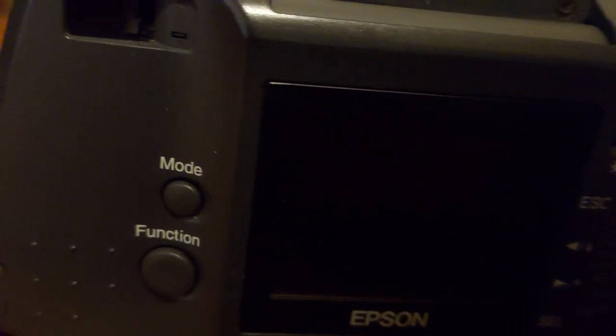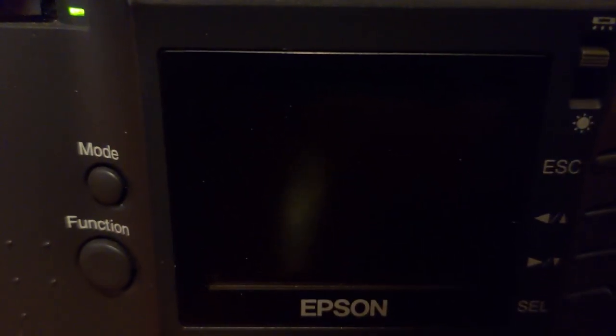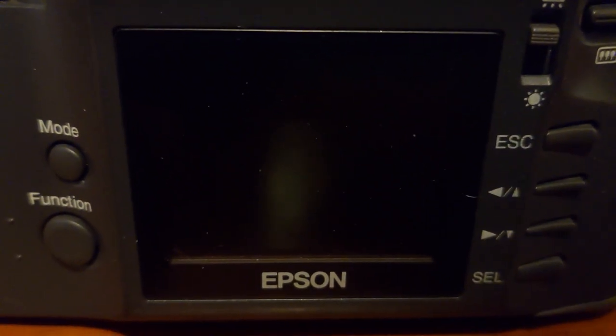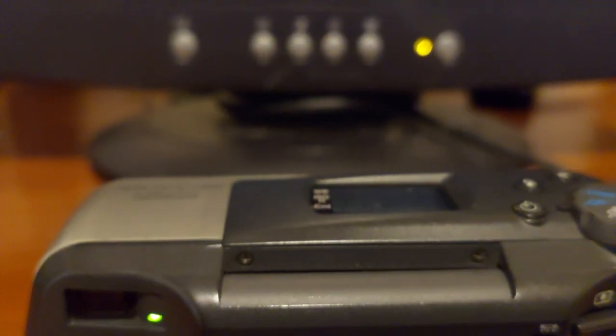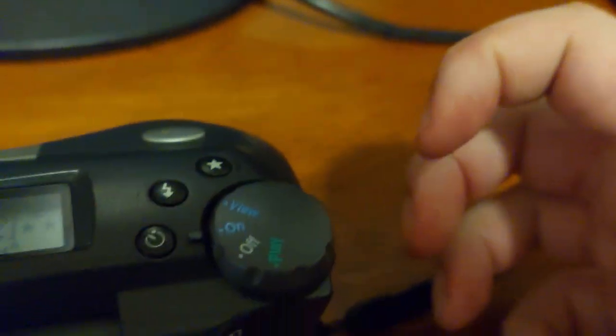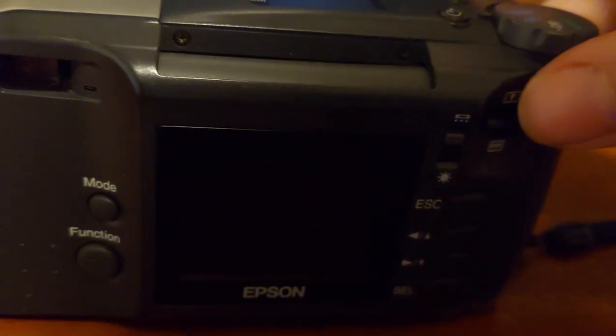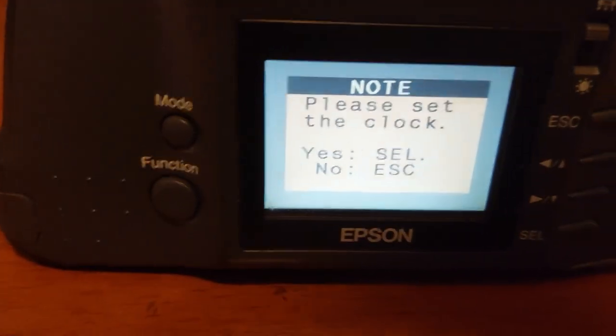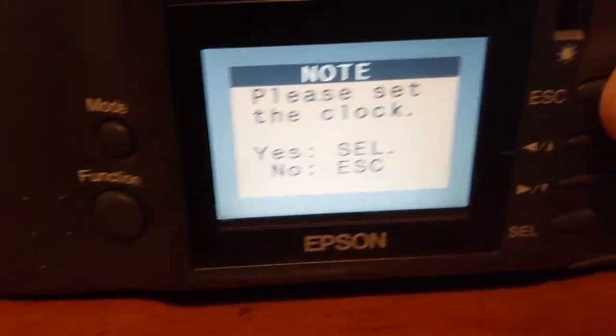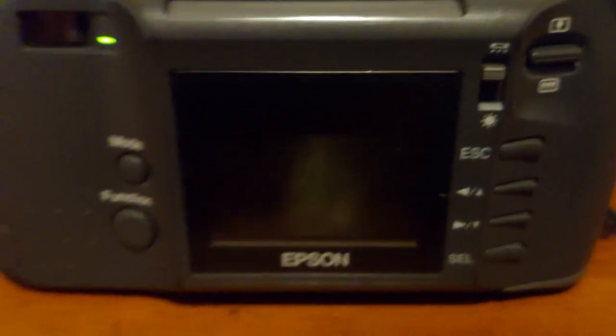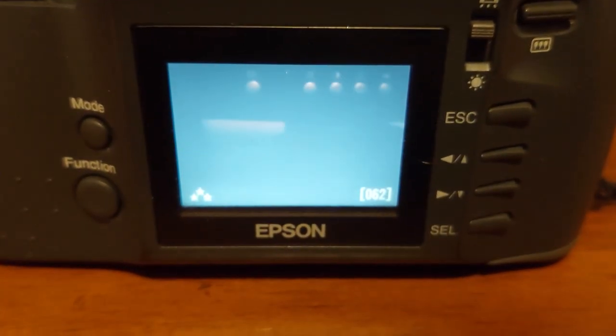And I'm going to turn it on. I'm going to take the lens cover off, and I'm going to switch it to on. As you can see, it's on now, but the display is off. For me to turn the display on, I just switch this mode right here to view. Hold on, I have to press escape. And now it's on.